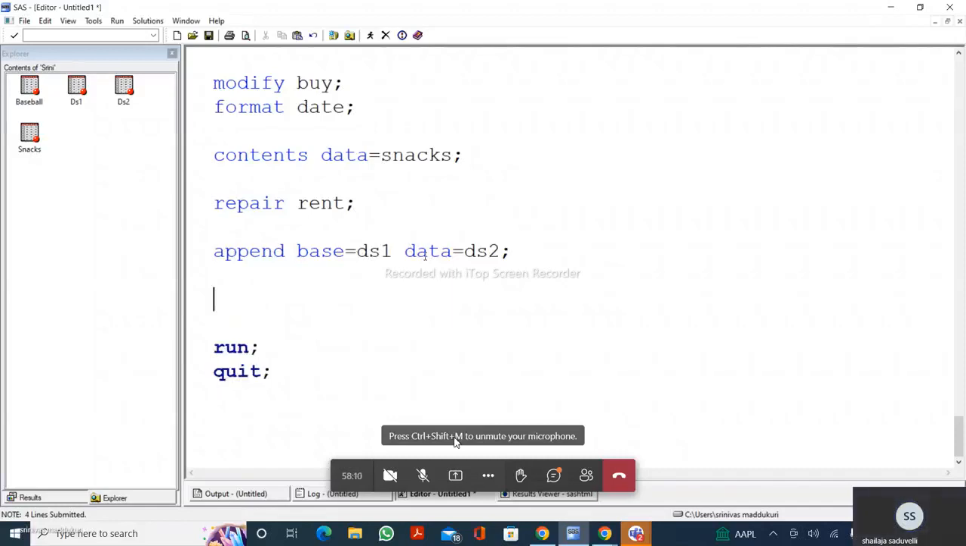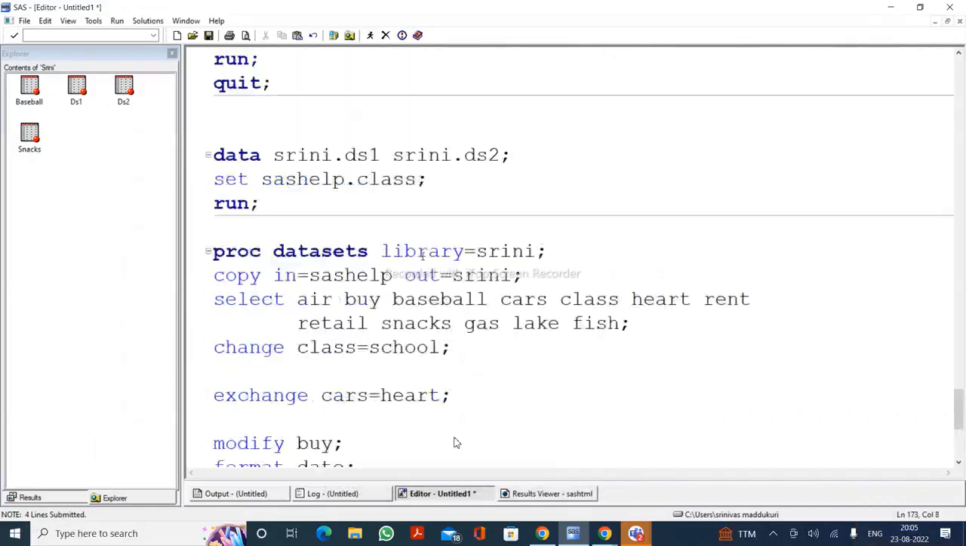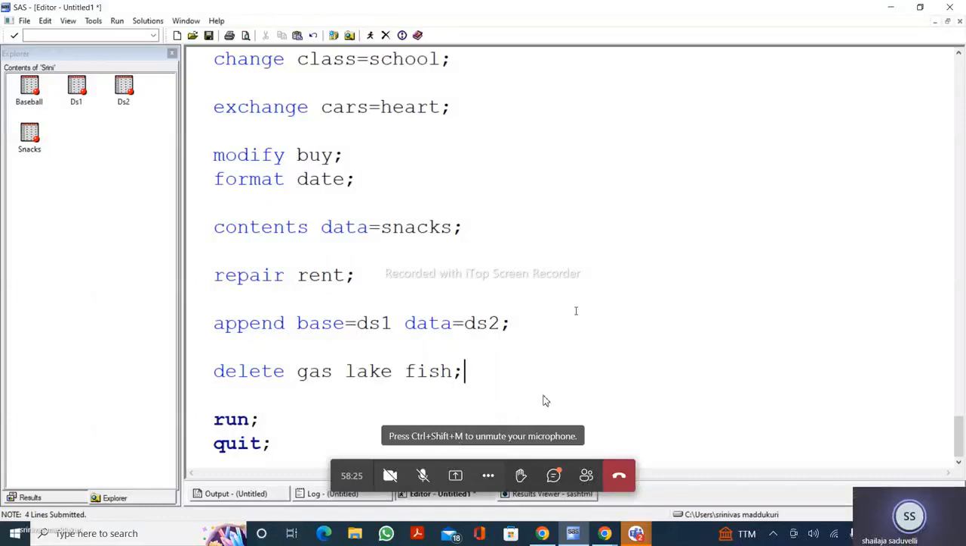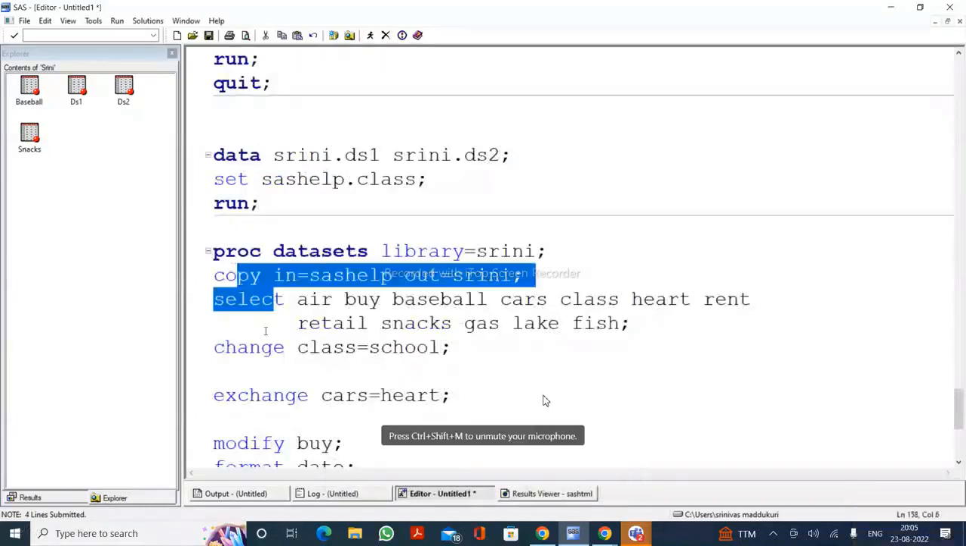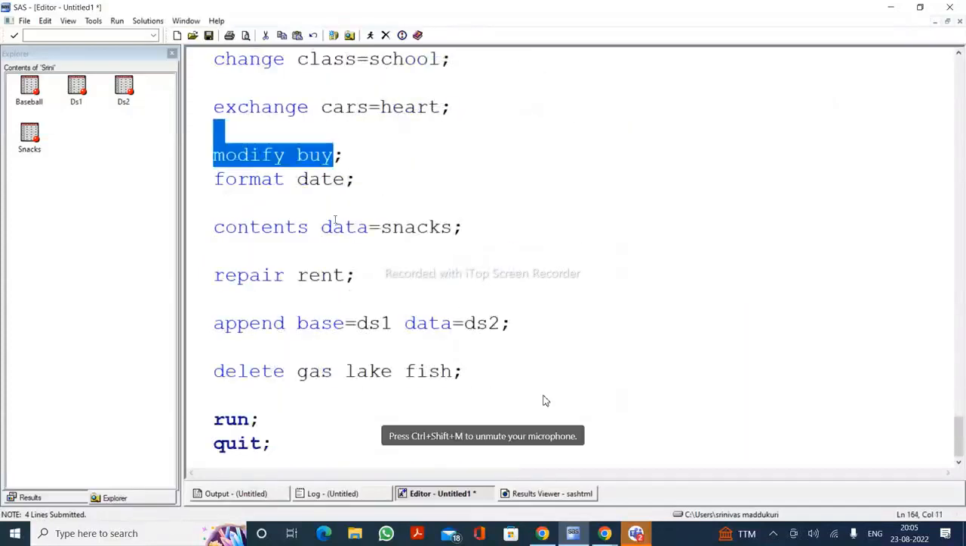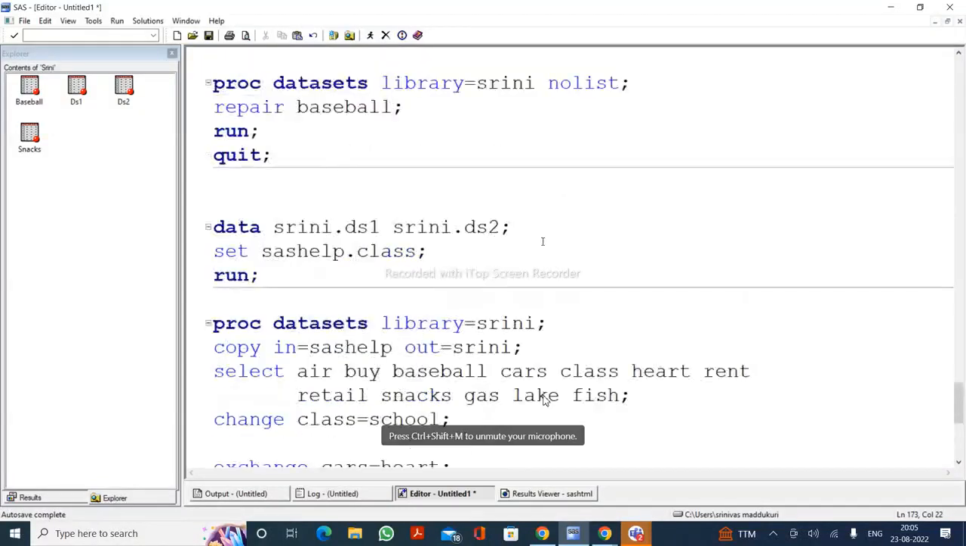And after that, I want to delete a few datasets. What do I want to delete? I want to delete gas, lake, and fish. So copy 1, change 2, exchange 3, modify 4, contents 5, repair 6, append 7, delete 8. Only one thing I didn't do here is save.